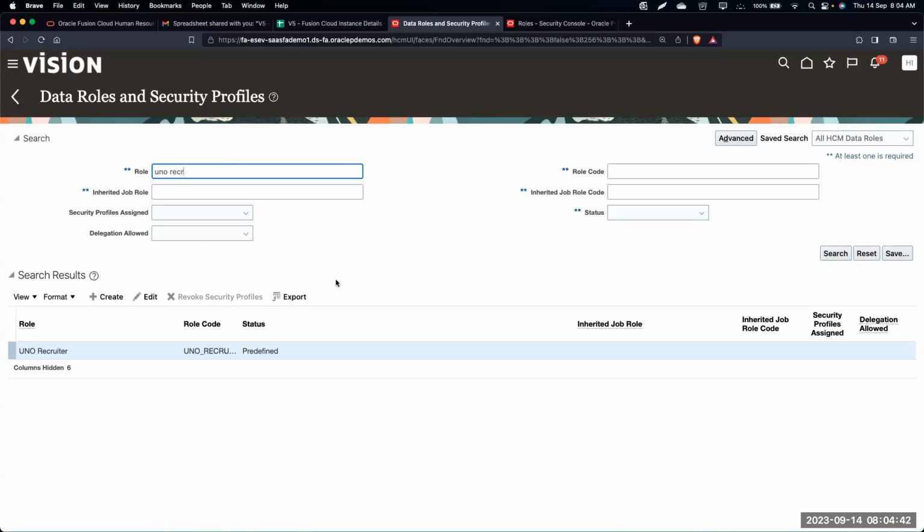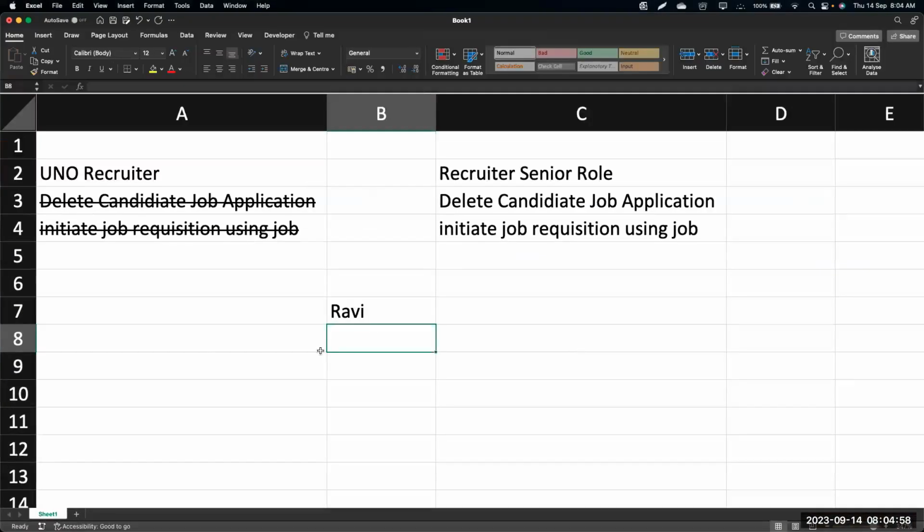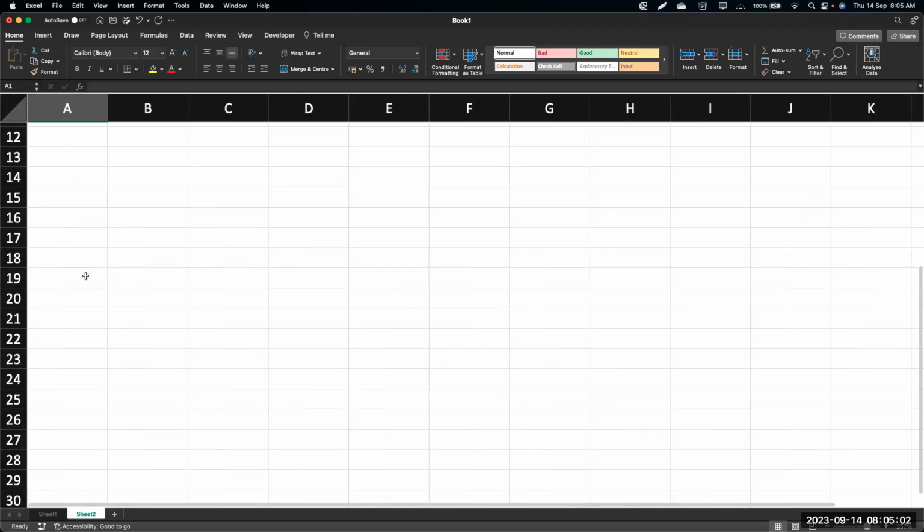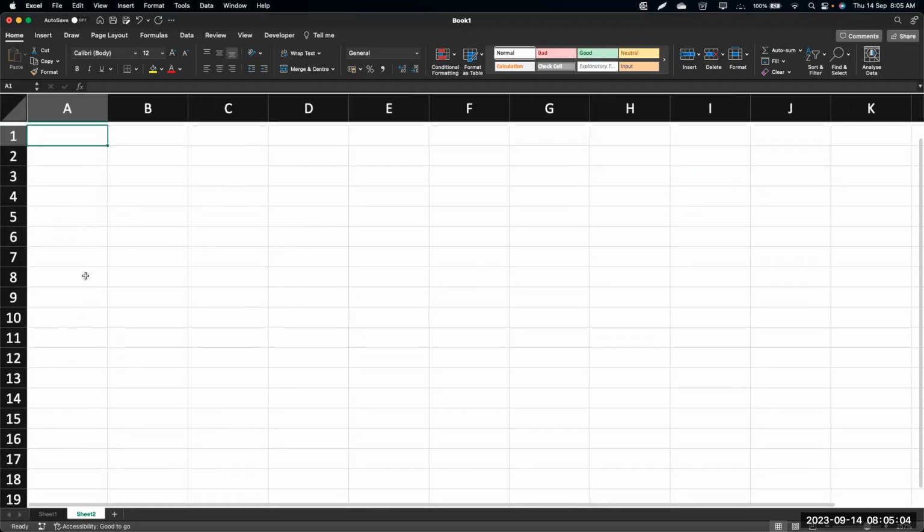In order to assign a data security, before I even start assigning the data securities, there are two ways of assigning data securities. We talked about data roles, so let me just go back. There are two ways of how the data securities can be done.